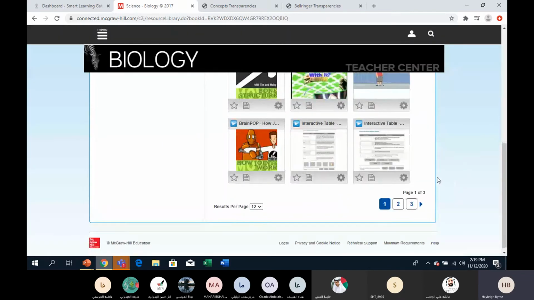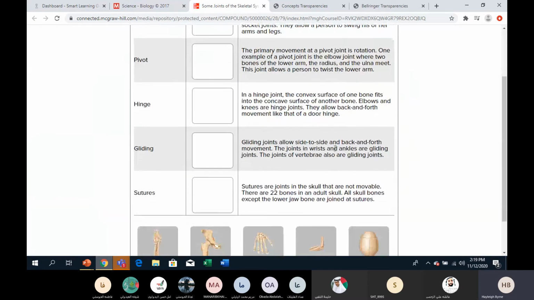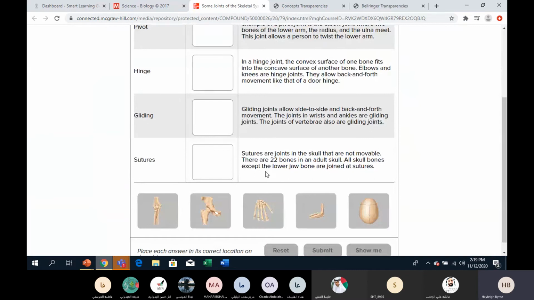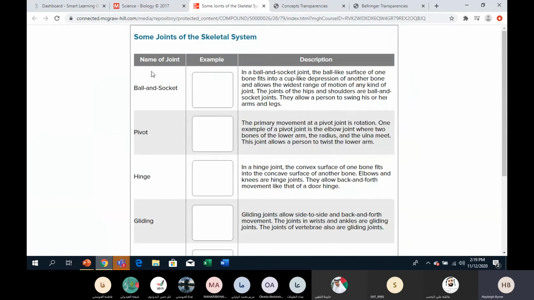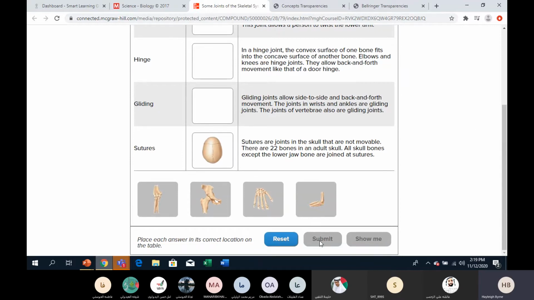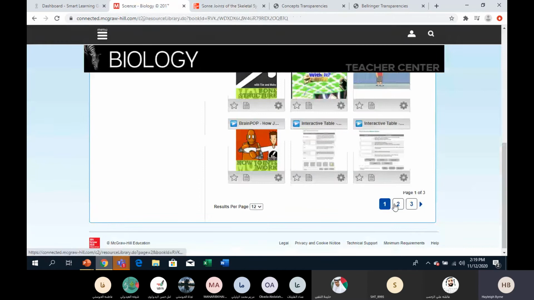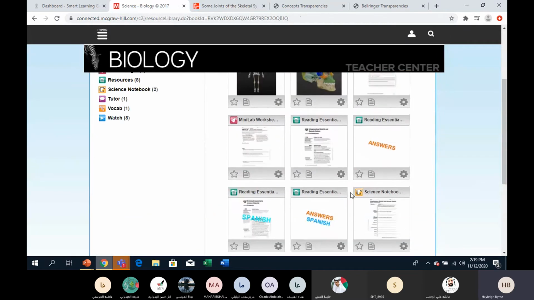So you can see, we go on through, we also have things like interactive tables. These are great for the students and they love them. So what you can do here is you can have a look for the name of the joint here. We have a description and it's just like a matching activity. So you can put the correct answer in and see if it's correct then. So you can submit and see what your scores are, and the students can keep trying until they get it correct. Some more resources. This one is full of them.